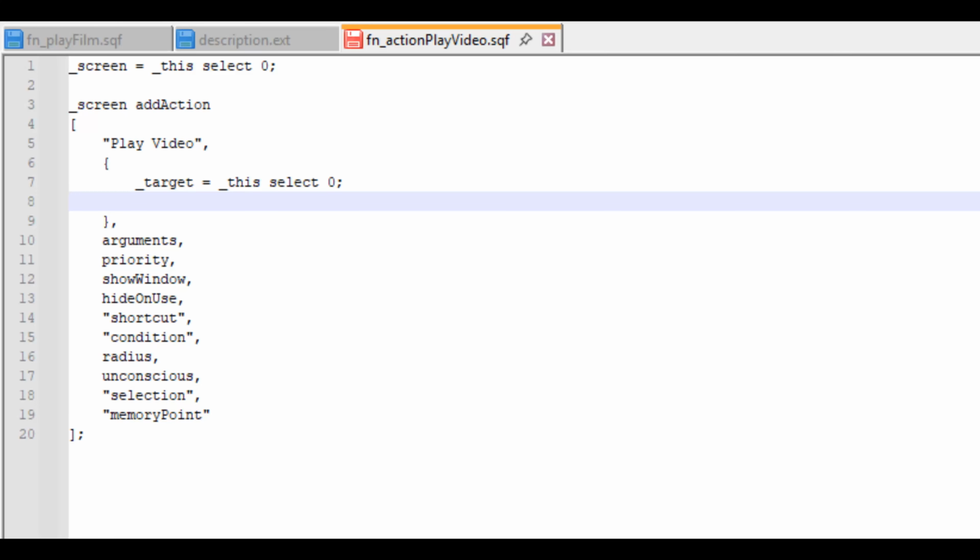So the next line of code will look like this: [_target] remoteExec ["tyst_fnc_playFilm", _nearbyPlayers]; The value of _target is the object the action is assigned to, which in our case is the screen we want to play the video on.